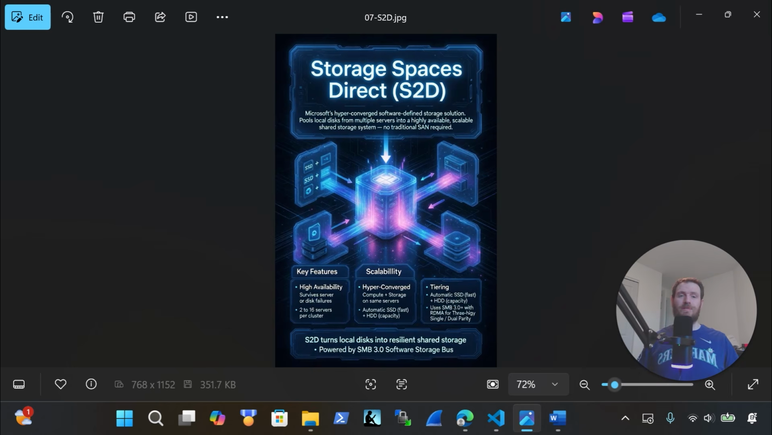So now that we've covered storage spaces and SMB, we can talk about Storage Spaces Direct. So what is Storage Spaces Direct? Storage Spaces Direct is Microsoft's hyper-converged software-defined storage solution. It allows you to pool together local disks from multiple servers and create a highly available, scalable, shared storage system without needing a traditional SAN, which is a storage area network. So this was introduced in Windows Server 2016, and it's a major evolution from the original normal storage spaces, which we already talked about. So we'll kind of talk about how it works.